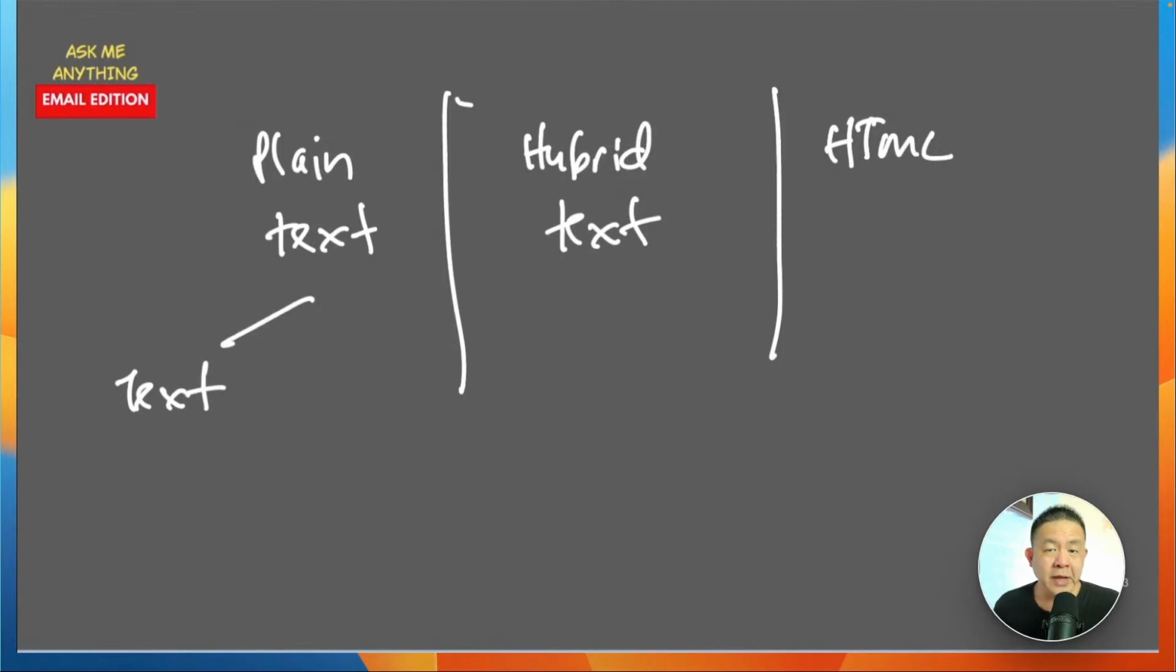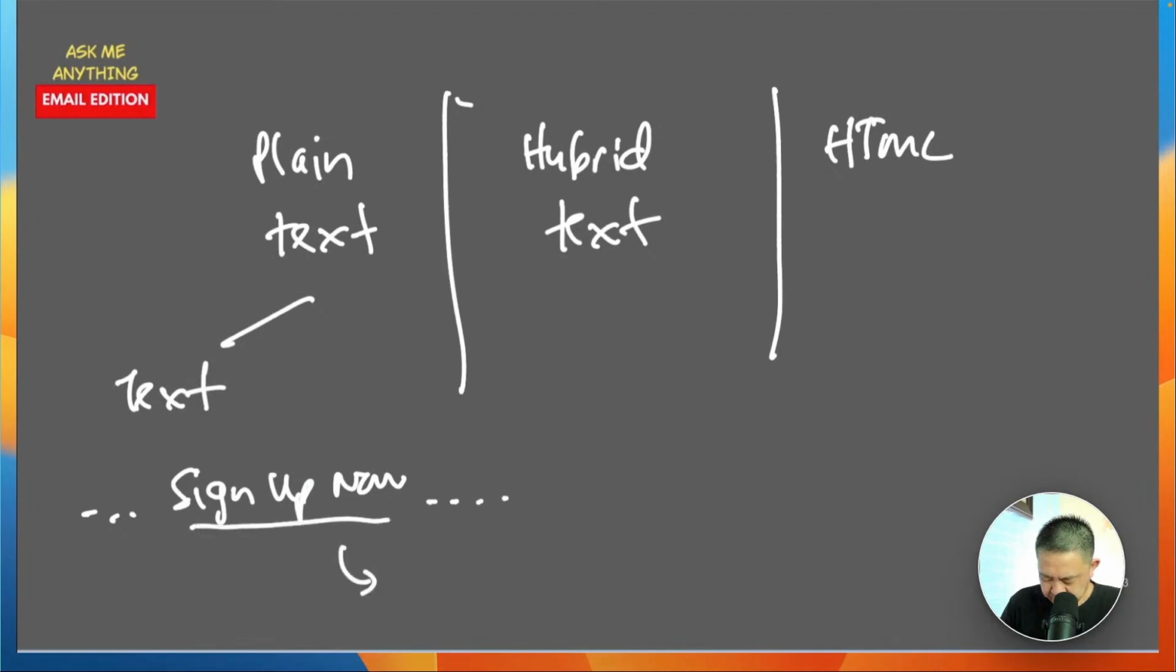And the thing with plain text is you cannot so-called highlight, let's say, for example, I want to say sign up now, okay? And I have other text in the front and other text at the back. I cannot highlight this and build a link. That's plain text. So that's why most modern email marketers now, and that's probably 99.99%, would be using the hybrid text. Essentially, it's an HTML email, but only contains text.